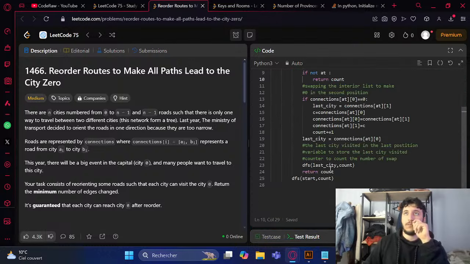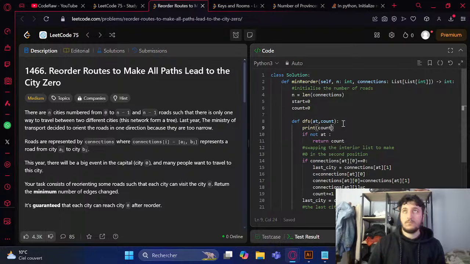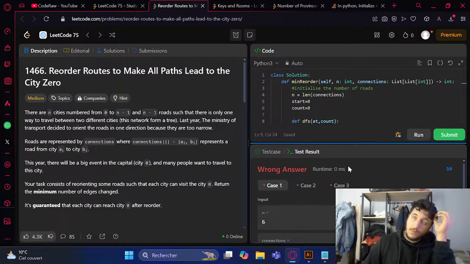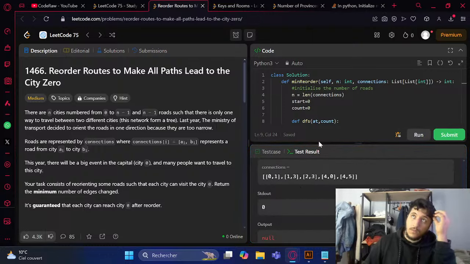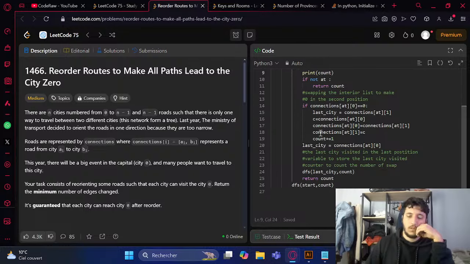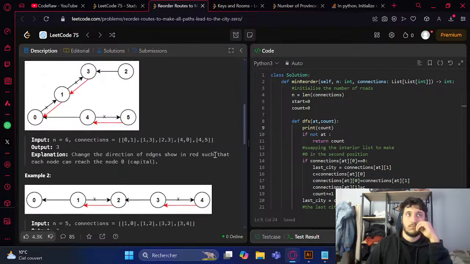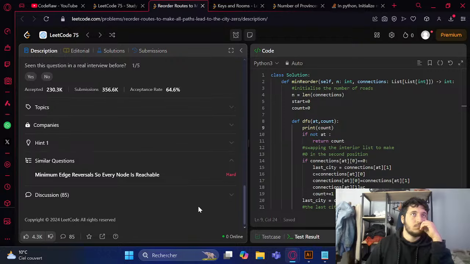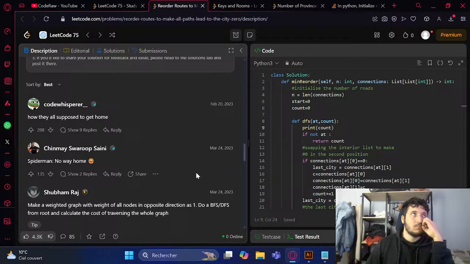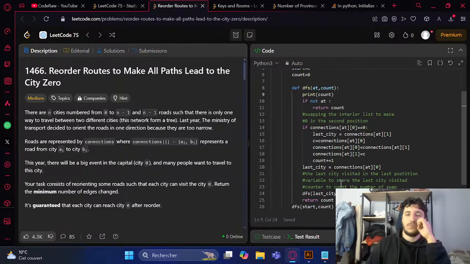Okay, so it's not every time. I want to print count every time to see what is going on. Oh, so it is only one time. So what did I do with the count? So I think my whole approach is false.